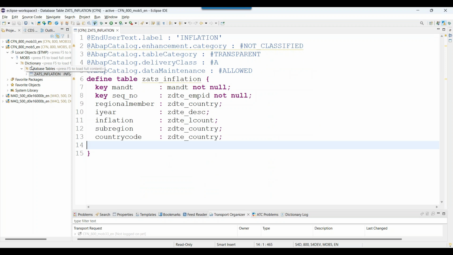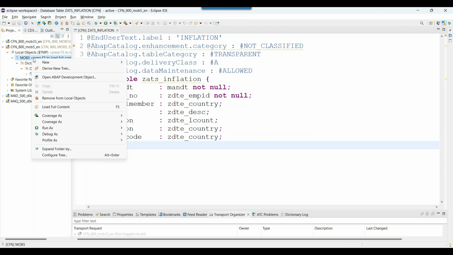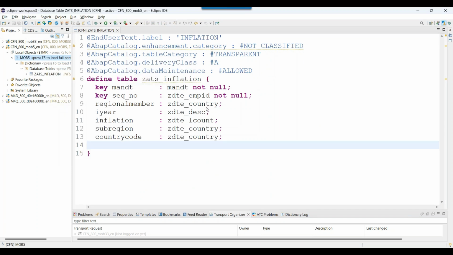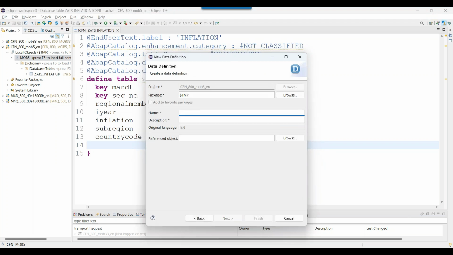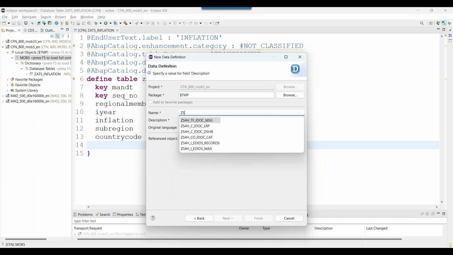So let's go ahead and create our CDS view for that. Instead of writing a query, I'm going to create now a Core Data Services artifact called a CDS view. So let's search for Core Data Services. Click on next, and I will provide here the name Z_S4HANA_INFLATION.